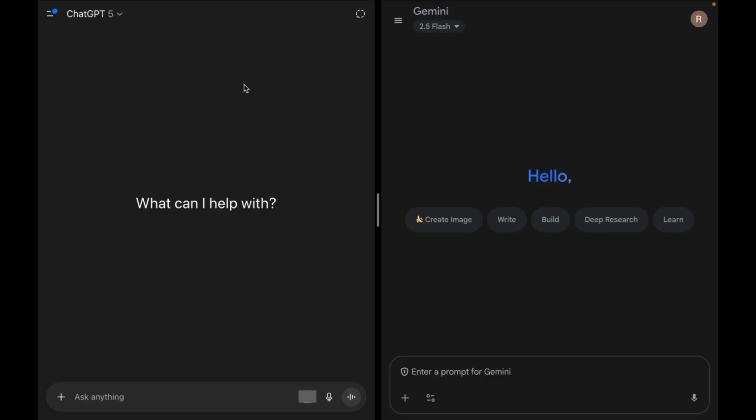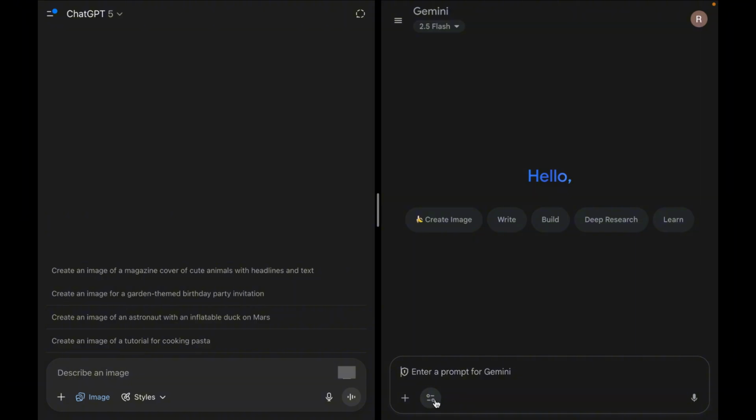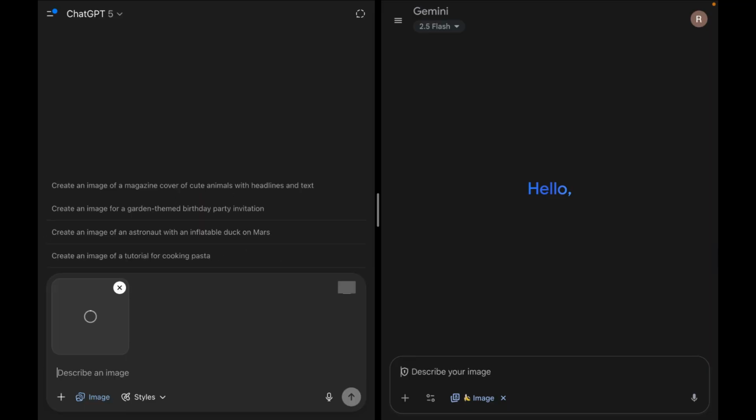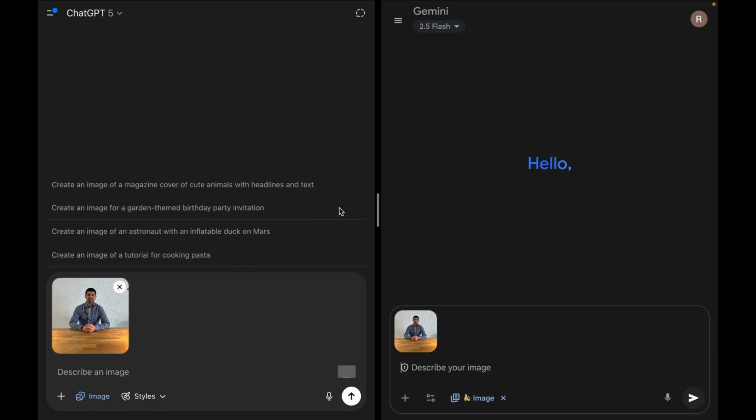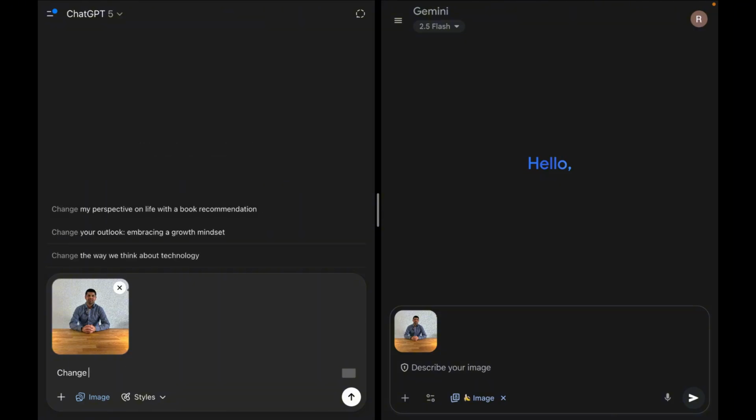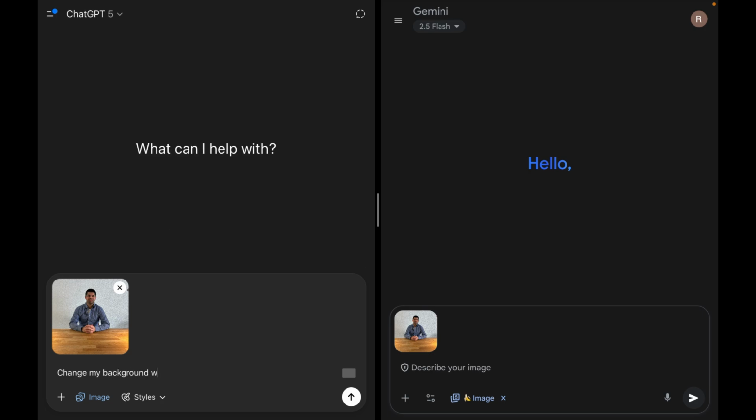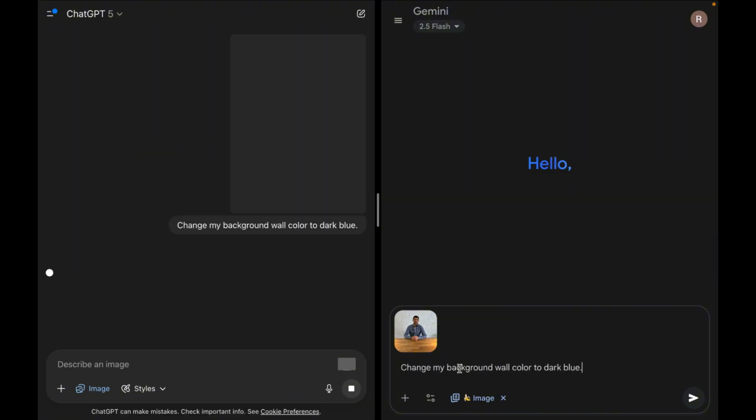On the left side, I have ChatGPT. On the right side, I have Gemini. First off, I will start selecting create image on ChatGPT and create images in Gemini. That selects the Nano Banana model. Now I will upload my own picture here in both cases. Yeah, and now that's uploaded, I will prompt the same thing in both AI, so you can see a quick comparison here. So change my background wall color to dark blue. You see, it's a very simple prompt. I did in ChatGPT. Now I did in Gemini.